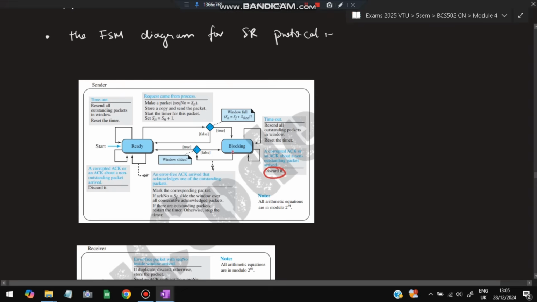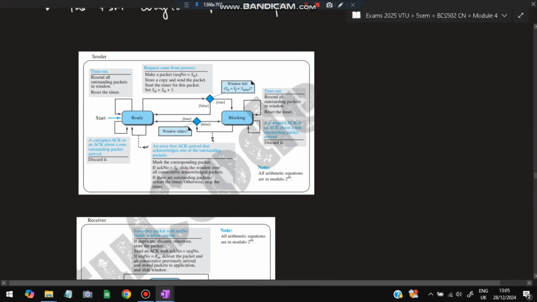In case the window slides, meaning all the packets which were in the window have been successfully sent and the window has shifted, we come back to the ready state. Window sliding means I have new packets to send. If the window is not sliding, I have to stay in the same state. If an error-free acknowledgement has come or a corrupted acknowledgement has come, in both cases stay in the blocking state as well as the ready state. Just have to write the blue ones in the exam.